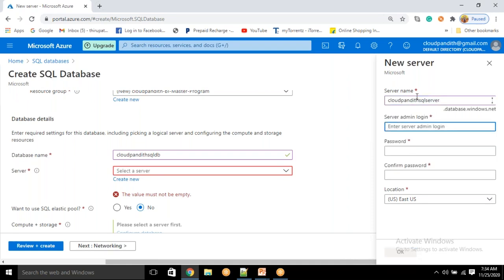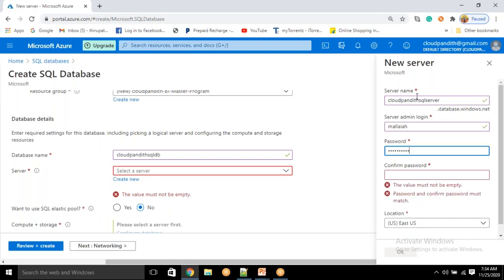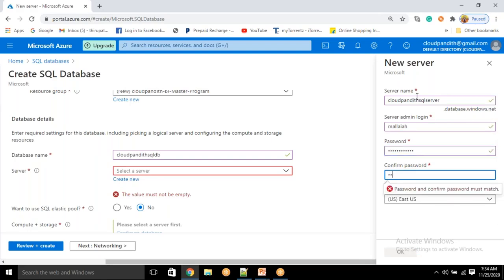Anybody practice yesterday, friends? Let me enter the username here. Password. Did you face the same IP address issue or not? Anybody practice? The username and password I entered. I am launching our SQL Server in East US. Click OK.